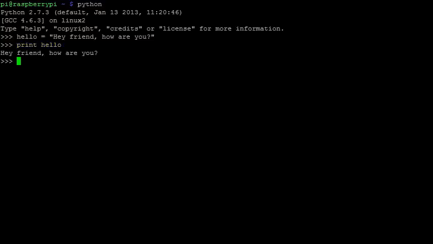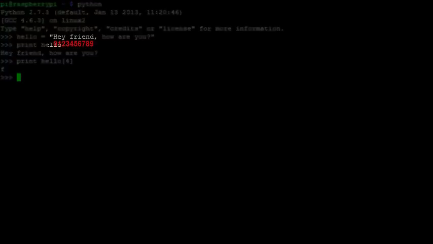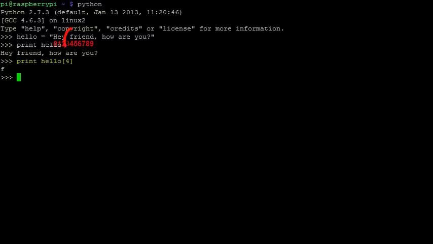Easy enough, but we can do a lot more with strings. Let's try the following. This reads as print hello at index 4. The index can be thought of as a position in the string, but we must always start our counting from 0. That is, the index for the first few letters is as follows. So hello at index 4 prints the letter F. Likewise, hello at index 0 prints H, and hello at index 3 prints space, which is obviously hard to see.